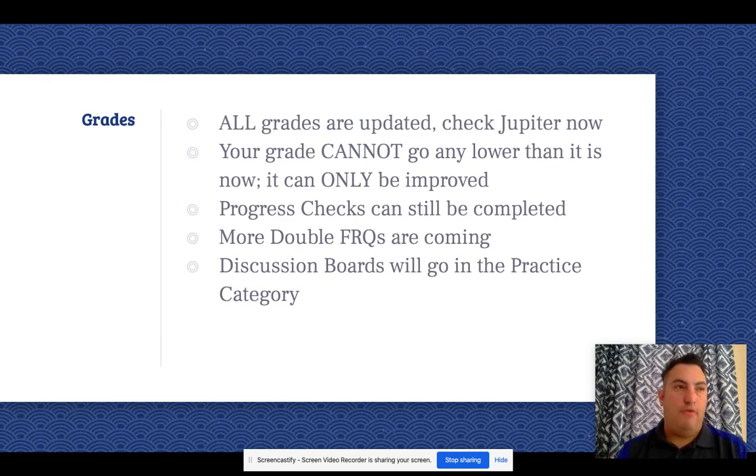So if you've got more questions about grades, let me know, but I'm trying to keep it simple. The short story is that your grades can only go up, where there's not going to be a lot of new things. Just the discussion boards are going to be in there to raise your grade, and you'll be able to still finish the progress checks and improve upon your double FRQ score, okay?